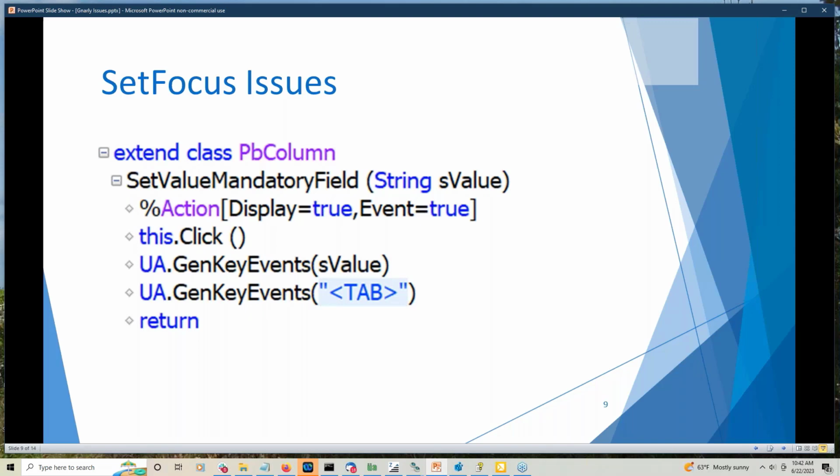For a customer a couple of weeks ago, I created this thing called set value mandatory field, which essentially does exactly what Rob just showed you. It takes in a value and it clicks in the field, and then it does the gen key events, and then it tabs out. The only difference is, because I extended the class PB column, it now shows up in the actions panel down below. So where you have the set, the verify, get, event, and other, this will show up under event because I set the metadata of the percent action to true. But this is essentially the same solution that you just saw.